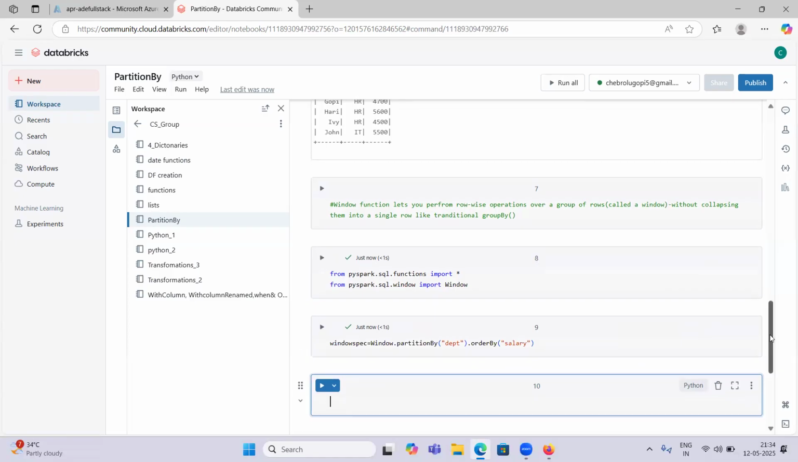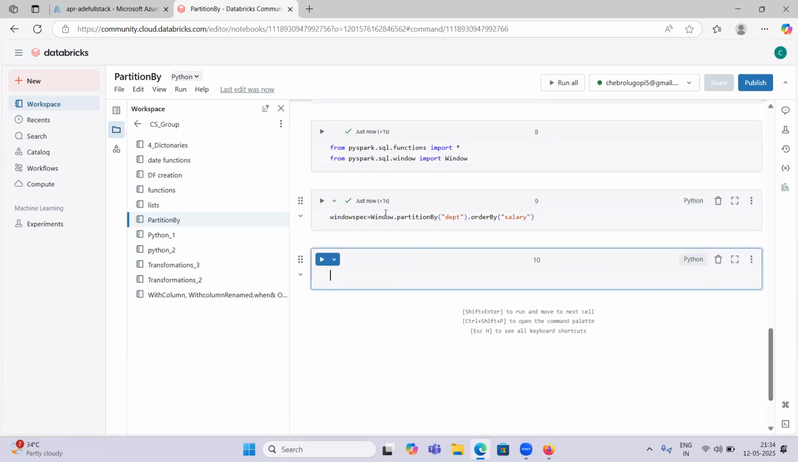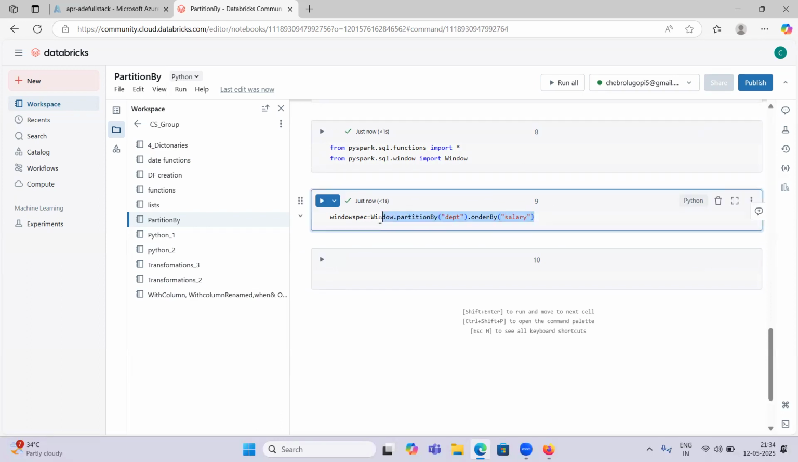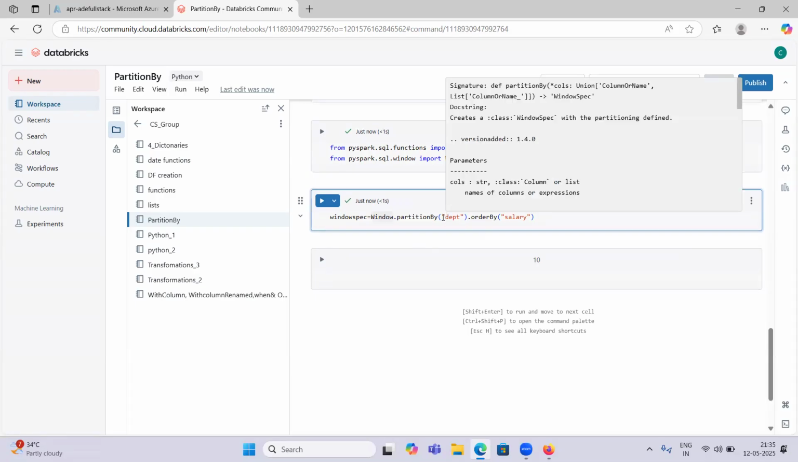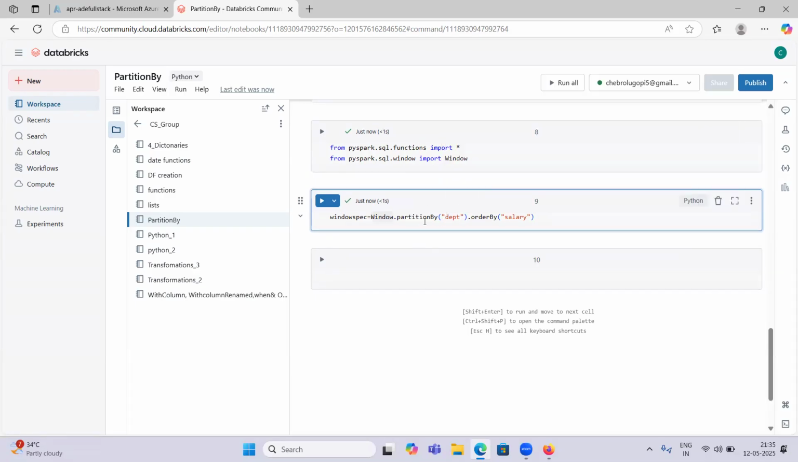Okay, so here we have created one group, one window. So what is it doing? It will partition by department, and then order by salary. So we have created this window specification. We are doing sorting and grouping. It is grouped by department, so here we are performing both: grouping by department and ordering by salary.